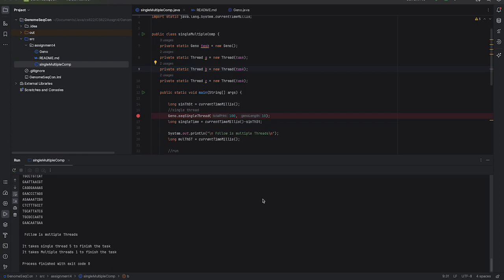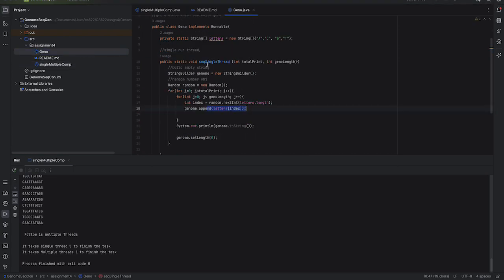This is assignment 44622. We divided this assignment into two major tasks. The first is to randomly create a 10-letter string from A, C, T, G. Second is that we need to compare it with a single thread and a multiple thread.